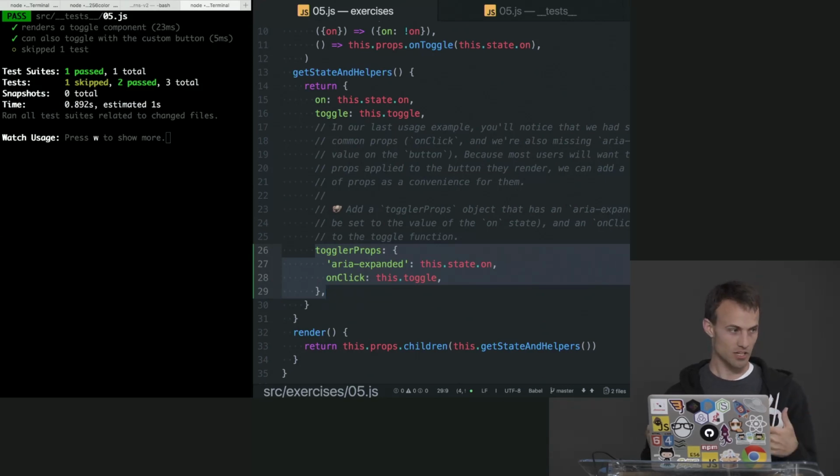Kind of used in combination with the render props. I don't think that there's any other, like I suppose there could be use cases with other patterns, but generally this, yeah, makes the most sense as part of the render prop pattern.